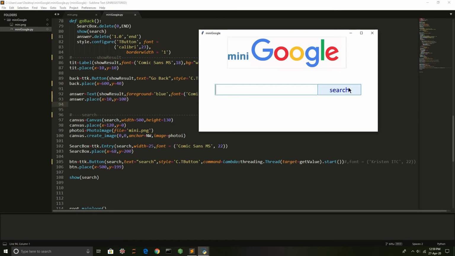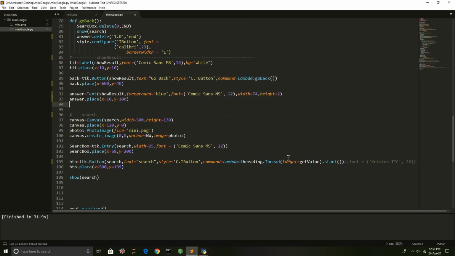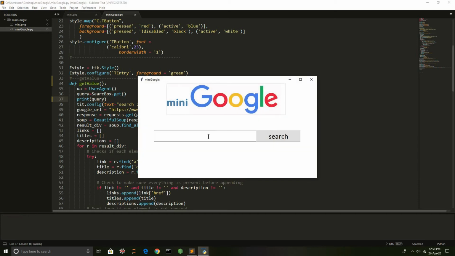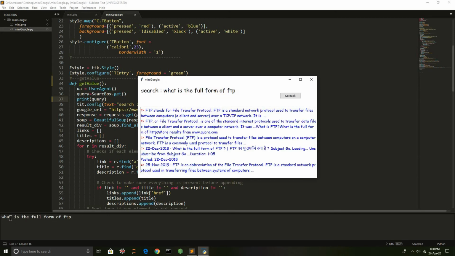When I click on this search button, it will call a function get value. Then search box dot get is used to get the value from the search box, and it stores that value in query. Here I print query. So when I write any question, for example, what is the full form of FTP, it shows what is the full form of FTP.